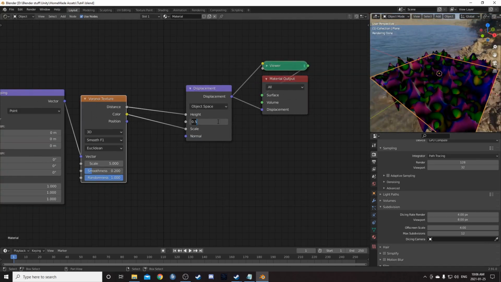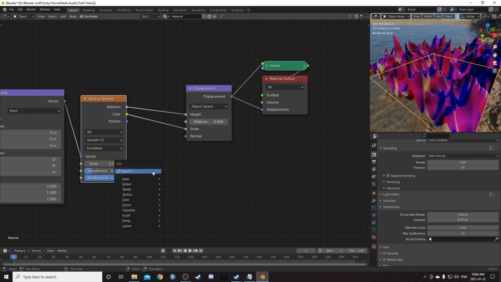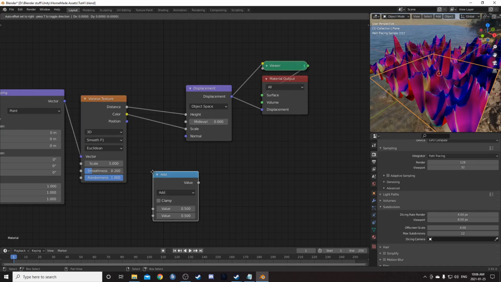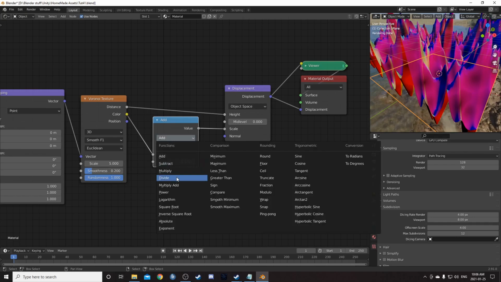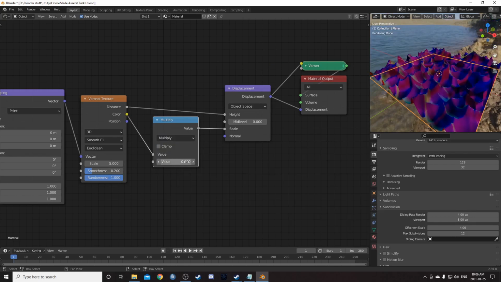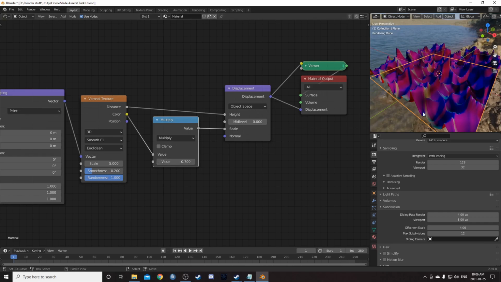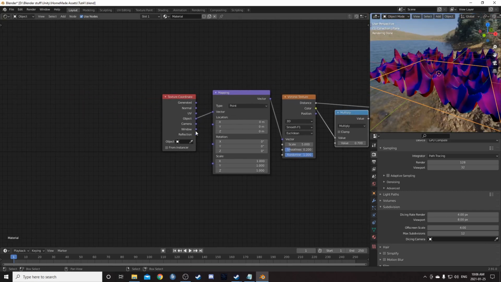I'm going to set this mid-level at 0. Why don't we lessen the effect of one of these using a math node here. I'm going to plug it onto the color one there and change this to multiply. Then we can change this around. I'm going to put it at 0.7, so I had it at the end there.